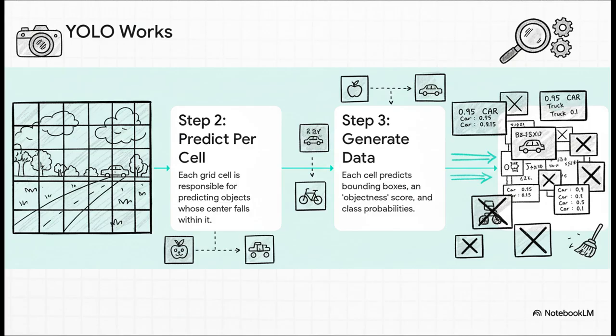So they all shout out their best guesses at once: potential boxes, what they think is in them, and how confident they are. Now this is fast, but it makes a huge mess, right? You get tons of overlapping boxes for the same object. That's where the final genius step comes in, the cleanup. A clever algorithm sifts through all those predictions, throws out all the redundant ones, and leaves you with just the single best box for each object.